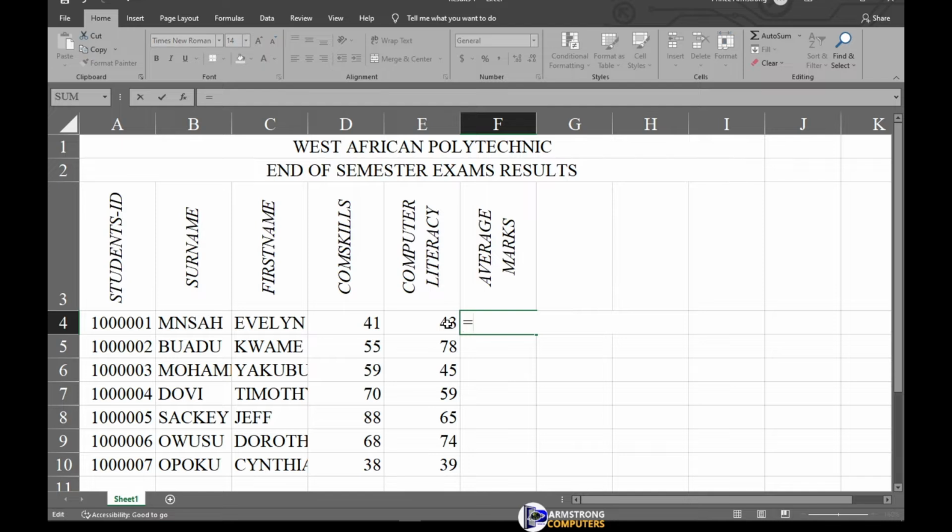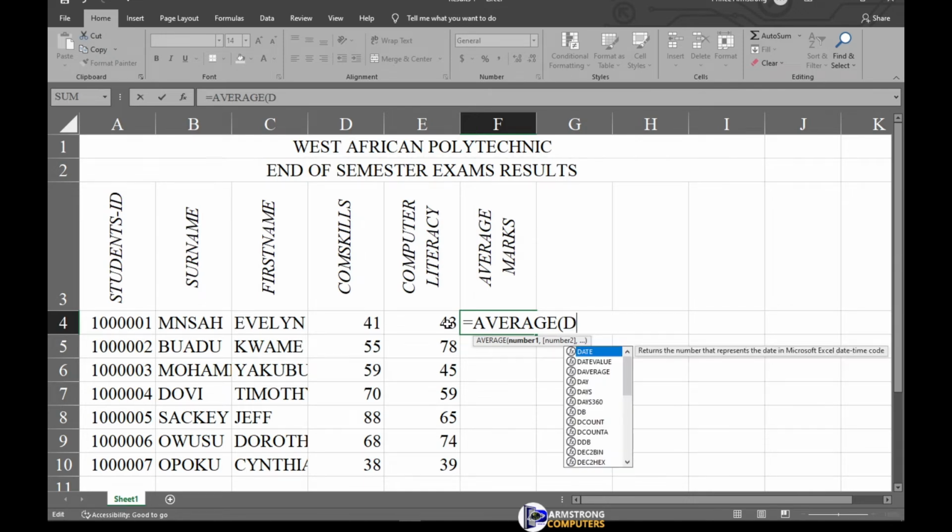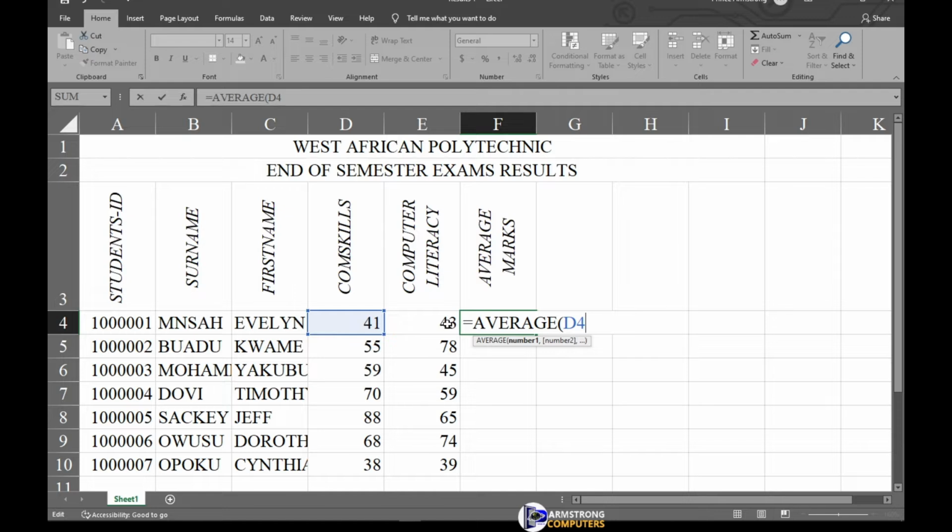equal to AVERAGE, open bracket, D4 to E4.